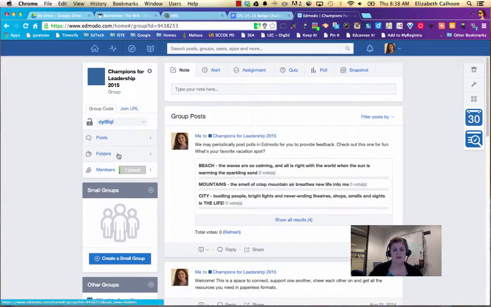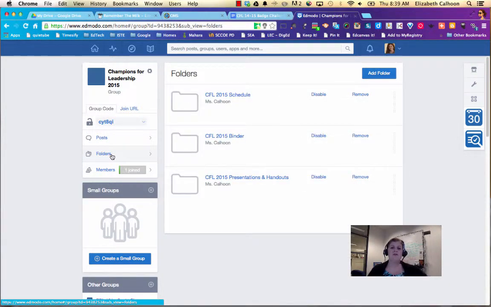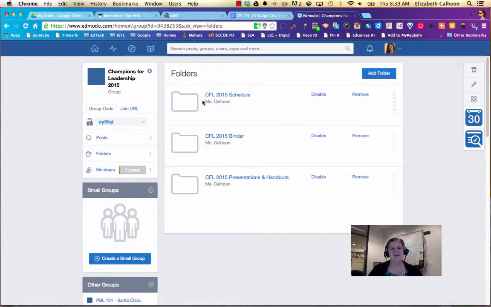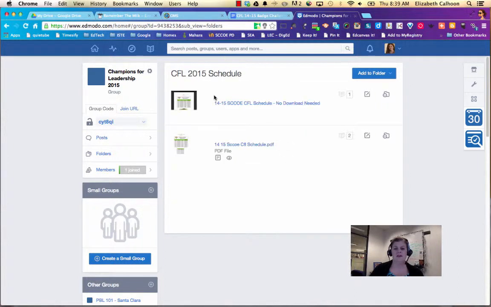Underneath posts on the left-hand side is folders. Now this is where you're going to find a lot of the resources. So even if you don't want to really super engage in the posting process, you're still going to have an opportunity to come in here and see the different information, and as much as possible we're going to post everything that is provided to you in paper format, also in digital format here. So for instance, if you come here to this first folder, CFL 2015 schedule, you'll click here, and again, as much as possible, we're going to try to post two versions of what we're providing to you.